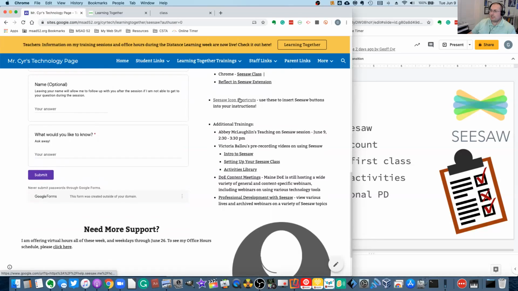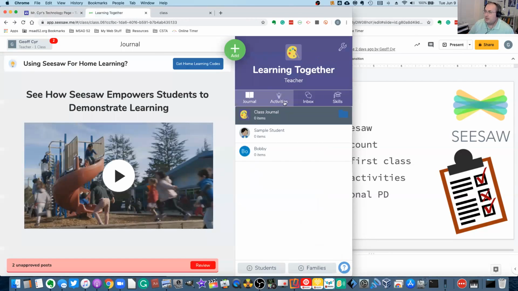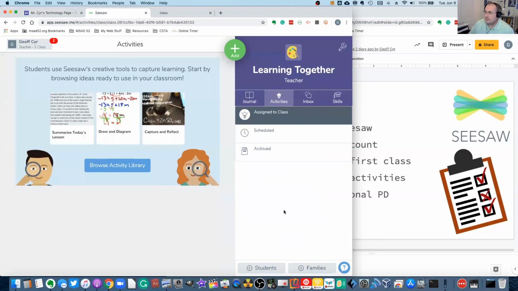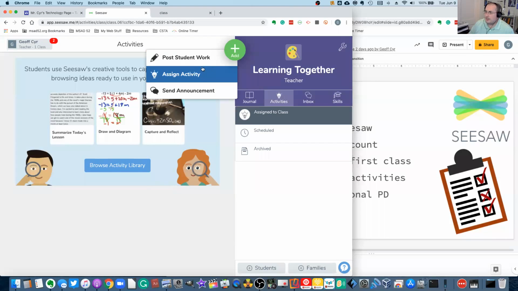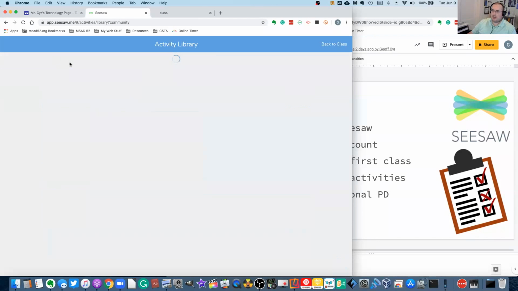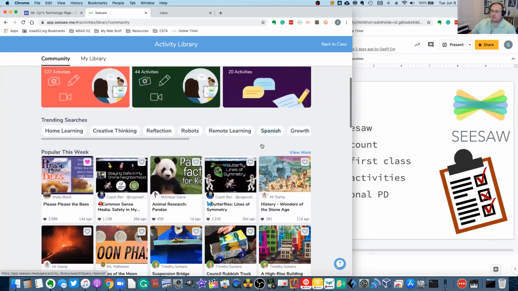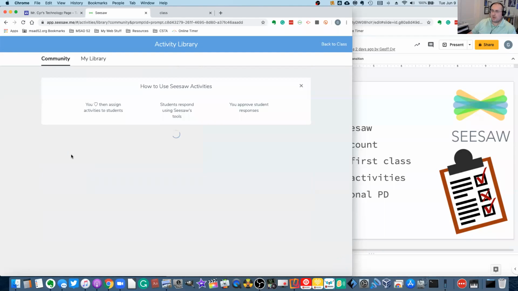Seesaw icon shortcuts. This goes with the activities library, but one of the things that you can do, and maybe I can pull up an activity here. I'm going to go to activities, and I'm just going to go assign activity. And you get your library, so you can create activities, but you can also pull. There's a huge community, and there are a lot of people who are really active on social media who are using Seesaw that provide all kinds of really great tools. So yeah, this was one I was looking at last week.